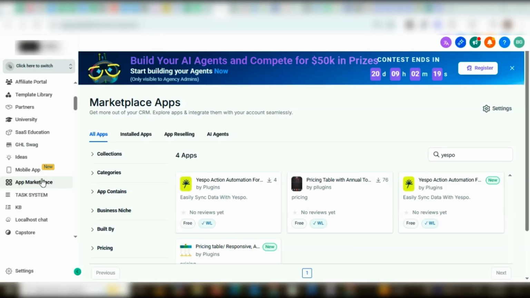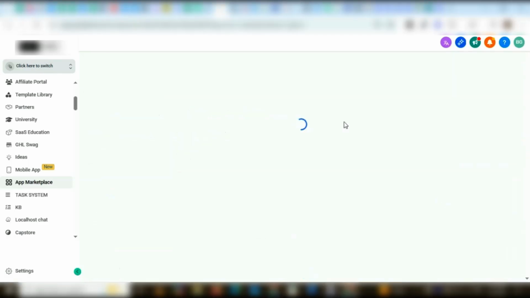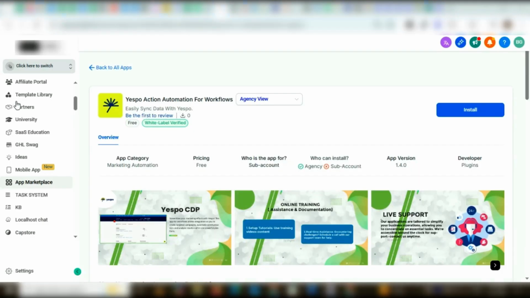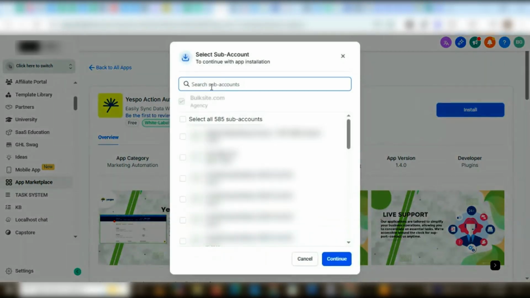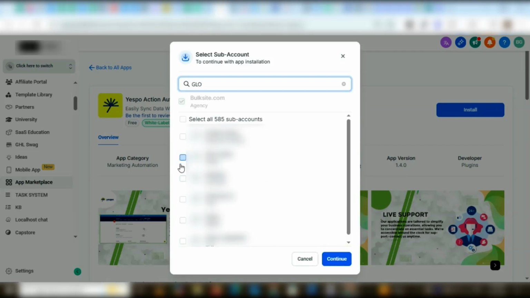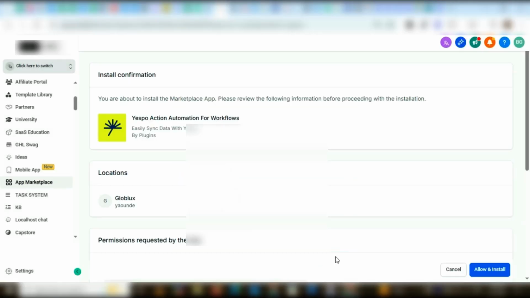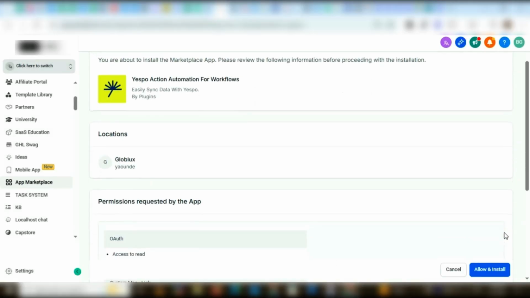Once you're in your account, head over to App Marketplace, click on it, search for your app and click on it. Click on Install and select the account in which you want your app to be installed. You can select your account, click on Continue. You scroll down and then you click on Allow and Install.